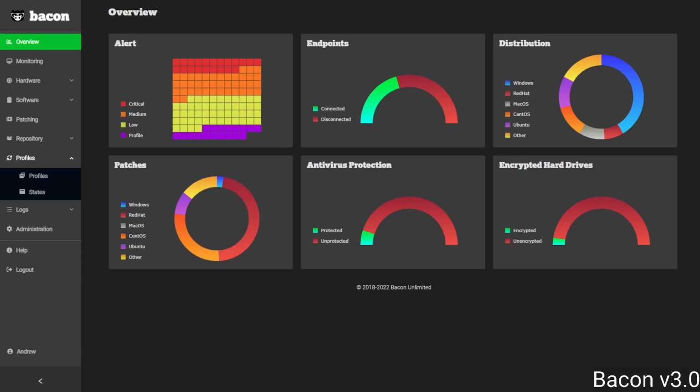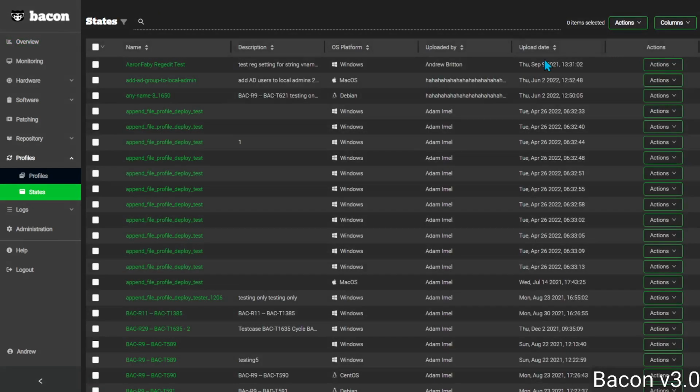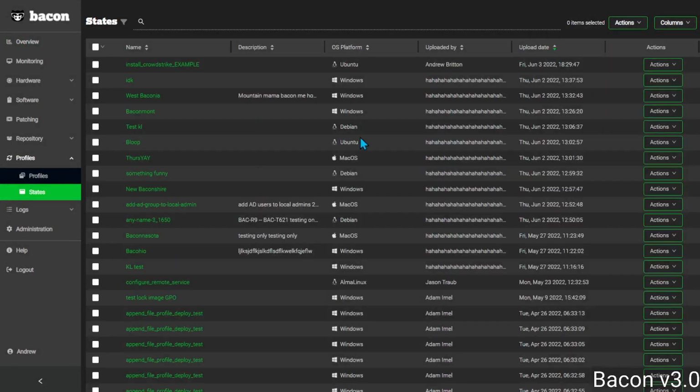Let's get going. Now for this particular demo, I don't have a CrowdStrike application, so I'll be using some temp example files, but the state code will be exactly the same. So let's get to it. I've started this install CrowdStrike example state.